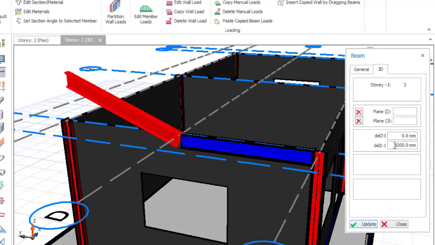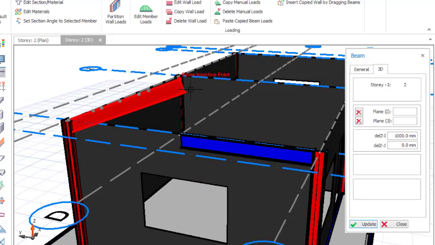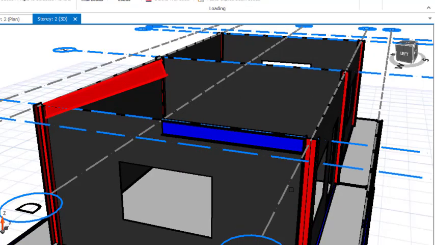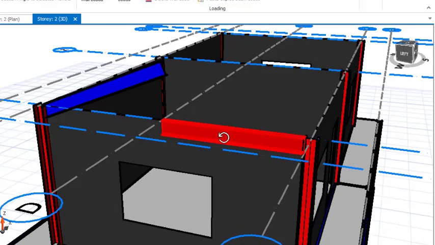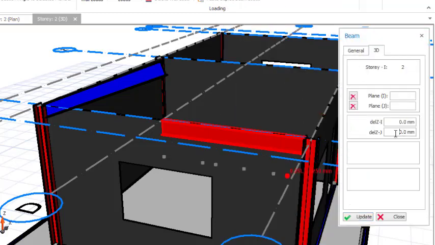So that means that's the wrong side. So put this in 0 back and then put this one in 1000. Then update. Okay, so this is what we want to do. All right, so close that, and then let's do the same thing for this property. Then go to 3D, then let this one be 1000.